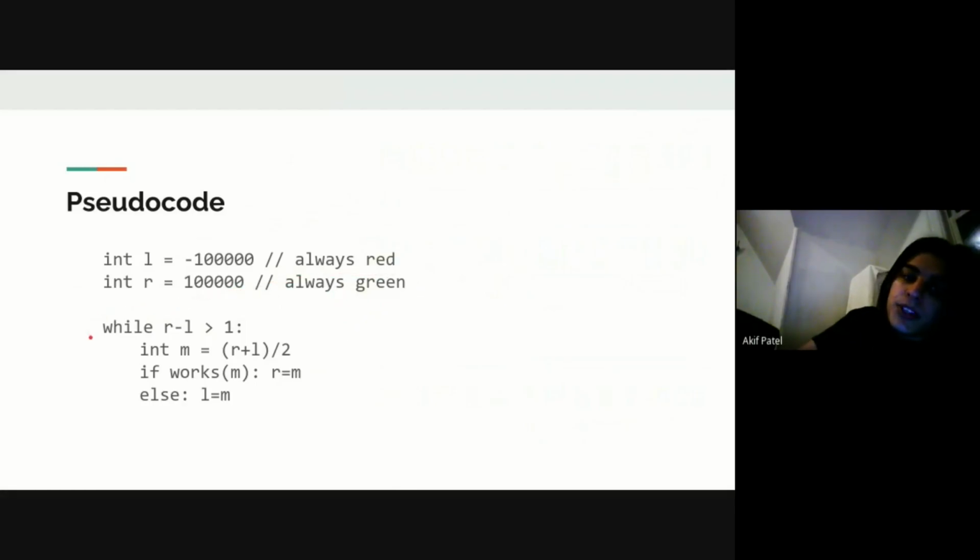And what you do is you keep looping while they're at least two apart, while they're more than one apart. I guess I didn't mention, these are your left and right pointers, L and R here. Okay, and then when you do this, you calculate their midpoint here. M is (R plus L) over 2. And then you run your predicate function, your works function, on this midpoint.